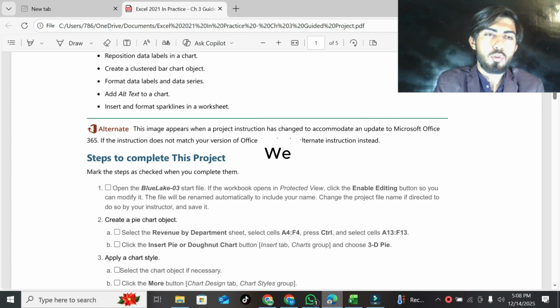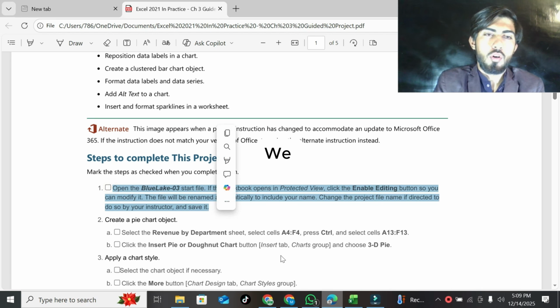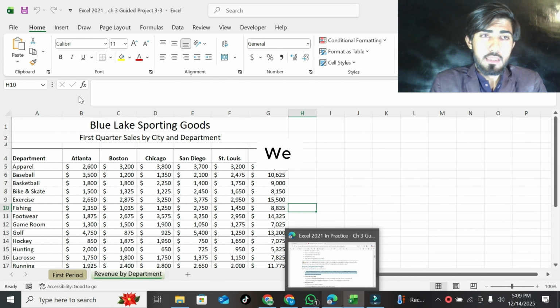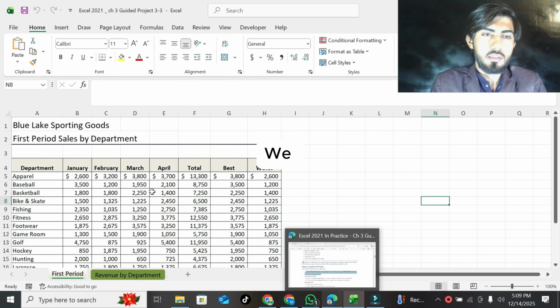Step number 1 is open the Link 3 start file. If the workbook opens in Protected View, click the Enable button so you can modify it. The file will rename automatically to include your name. Change the project file if directed to do so by your instructor. You can see that I have already saved my Excel file from SIMnet. This is the Revenue by Department sheet and this is the First Period sheet.